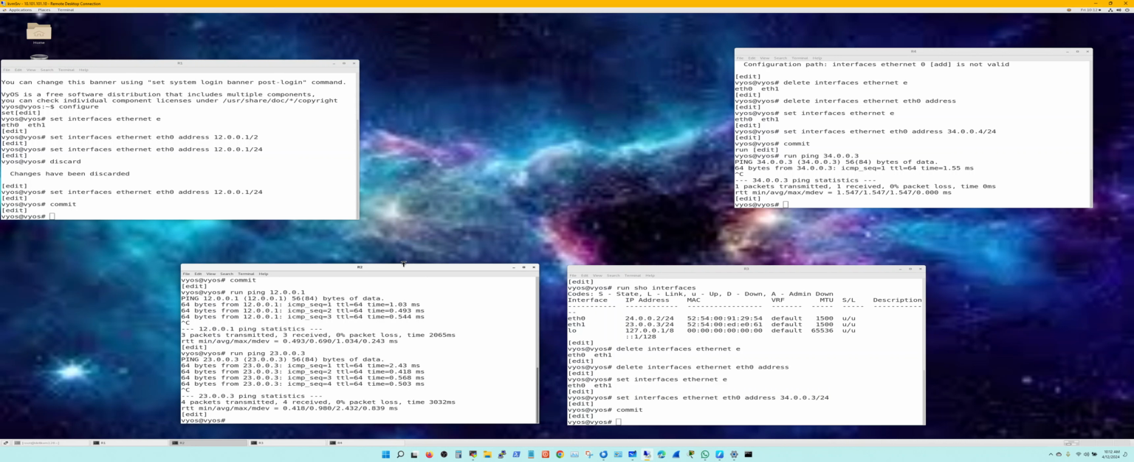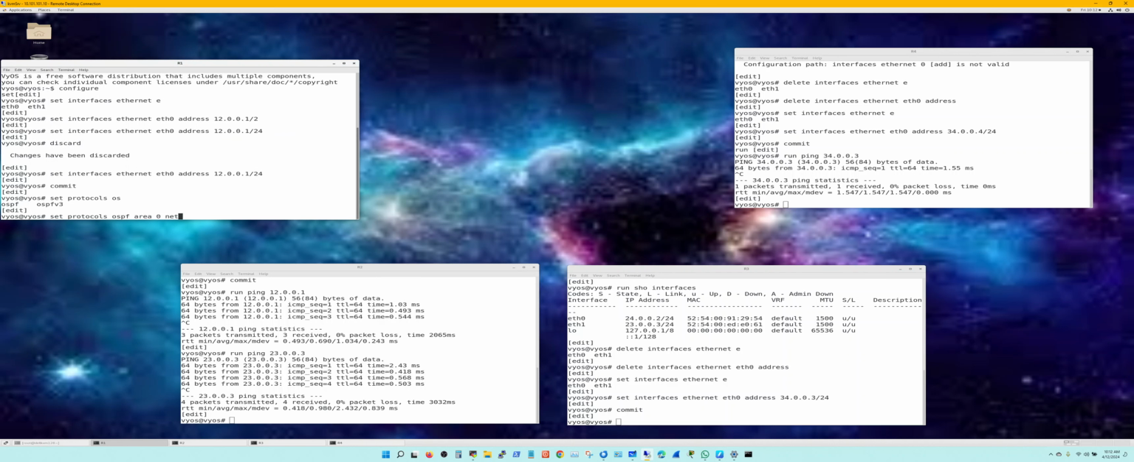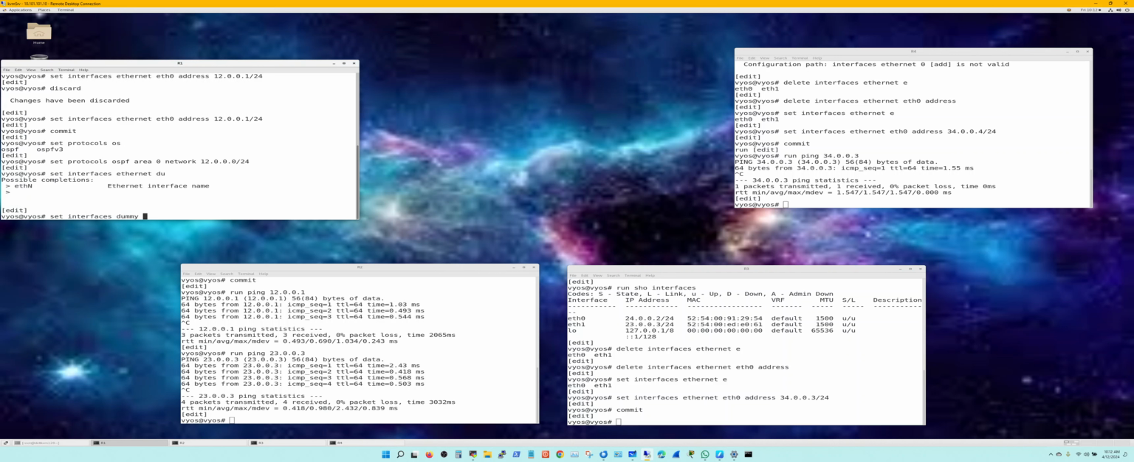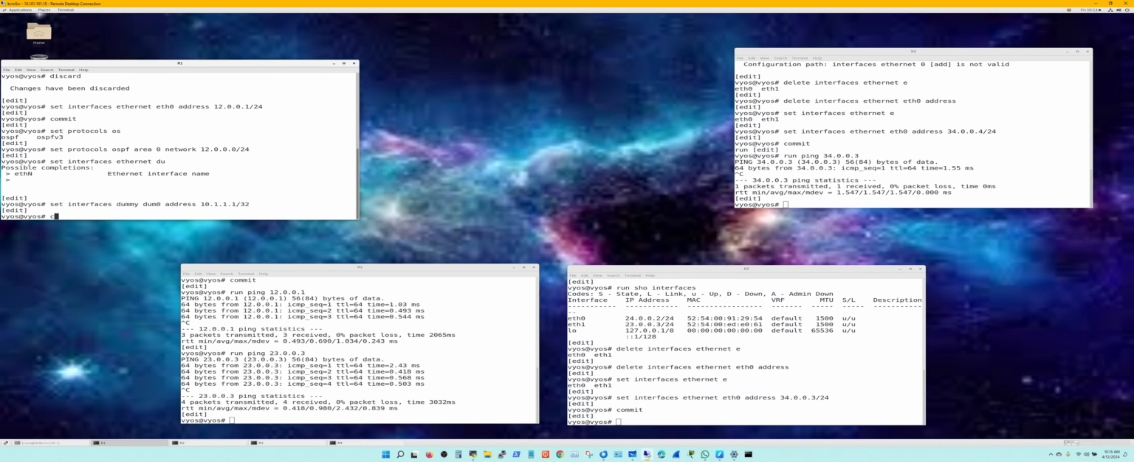Now let's get OSPF going. Start with router 1, set protocol OSPF, area 0, network is 12. That's all you need. And let's just create the dummy interface to see how traditional routing is going to work. Set interface dummy, dummy 0 address. Let's call this 10.1.1.1/32. And then advertise it in OSPF.